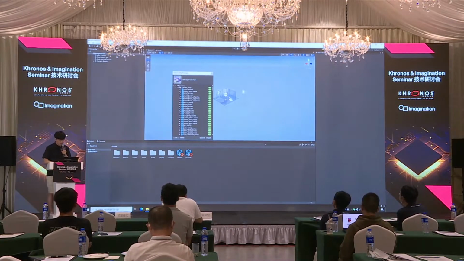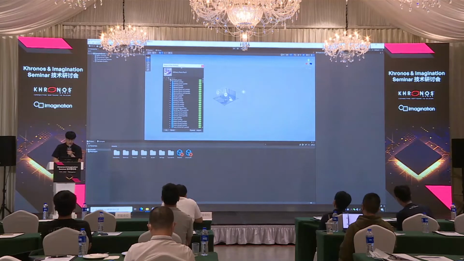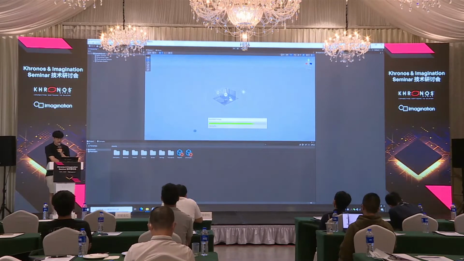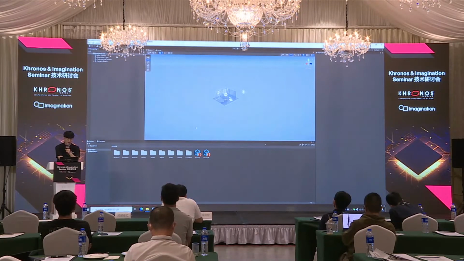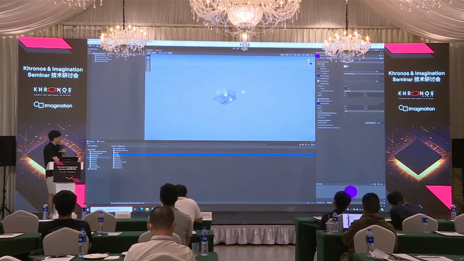Next, this is how we use the pipeline converter to upgrade. So first thing to notice is that the change during the conversion is irreversible. So we have to copy our projects.